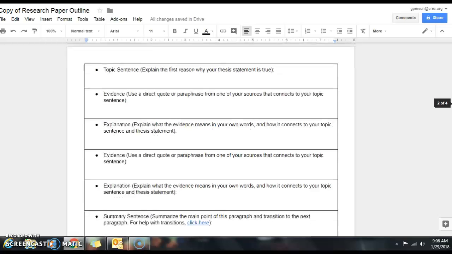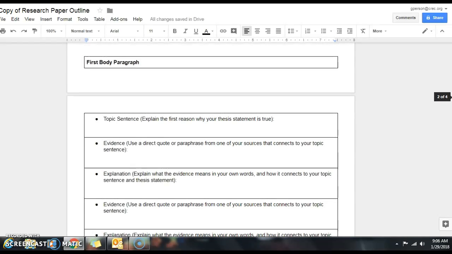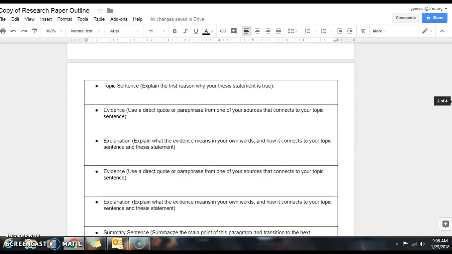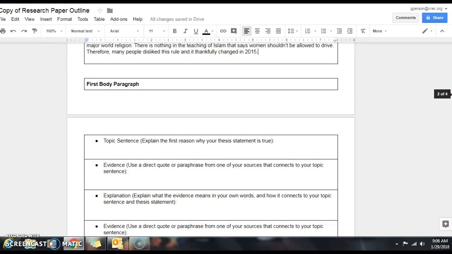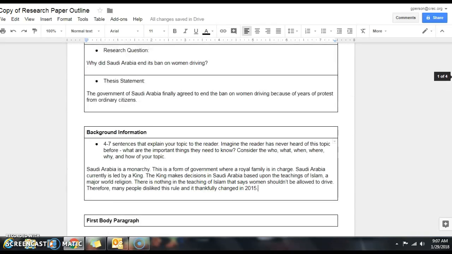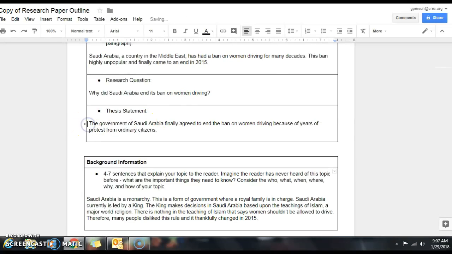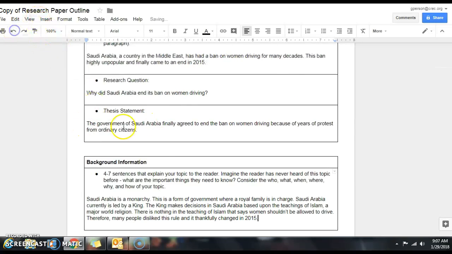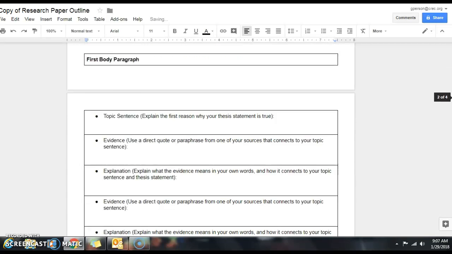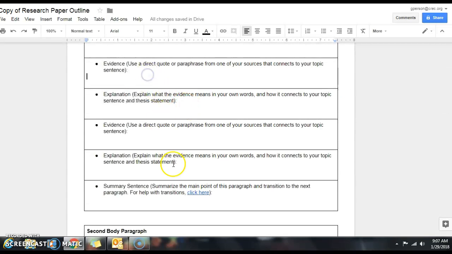The body paragraphs are set up as teased responses. Again, you should be pretty familiar with these. There are 3 body paragraphs, so you need to identify 3 reasons why your thesis statement is true. Okay? And then for each of those reasons, you need two pieces of evidence.